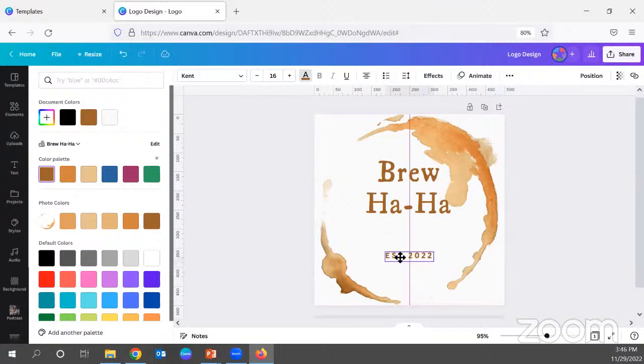I'm fine with that. And then again, you can tell it is in the center of this canvas because that line, if I move it over, the line's not there. If I put it in the center, that big bold line shows up, which is really handy.